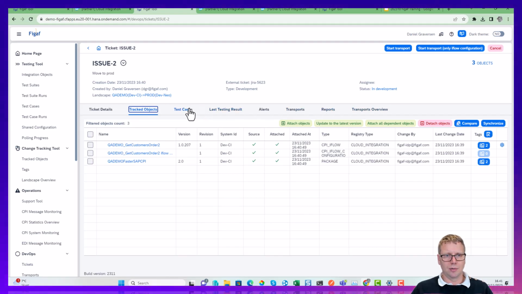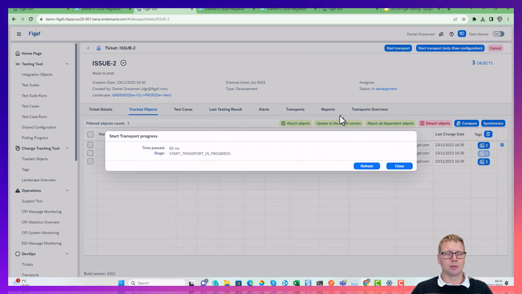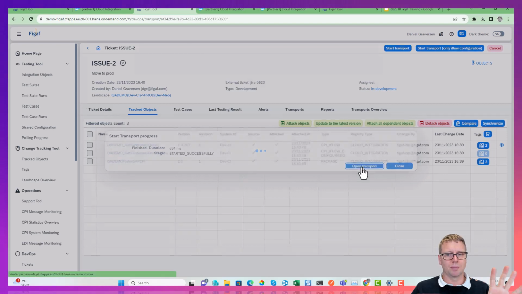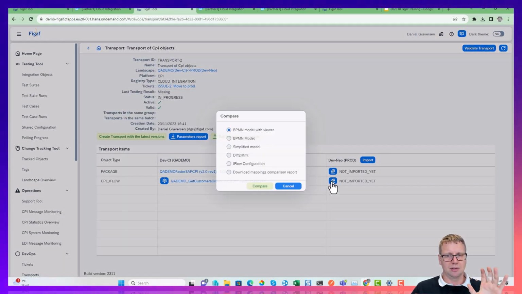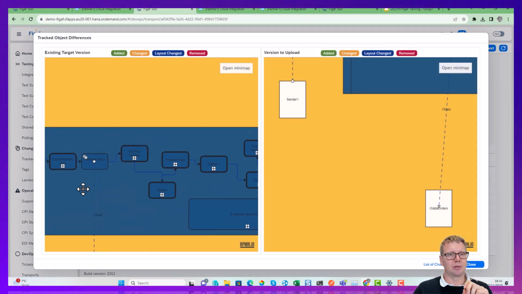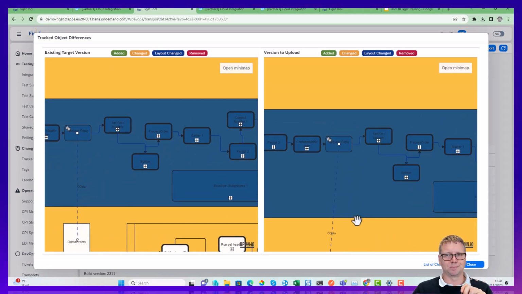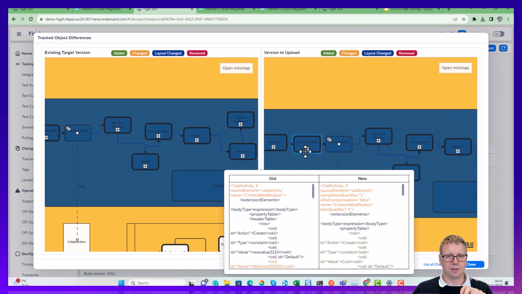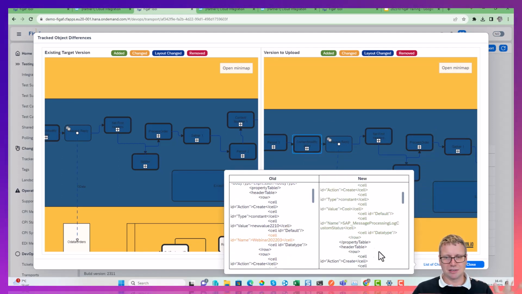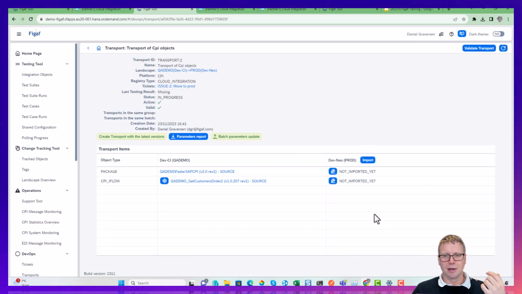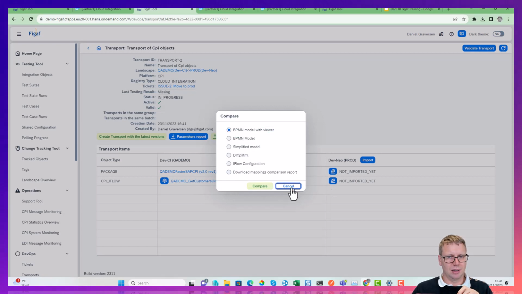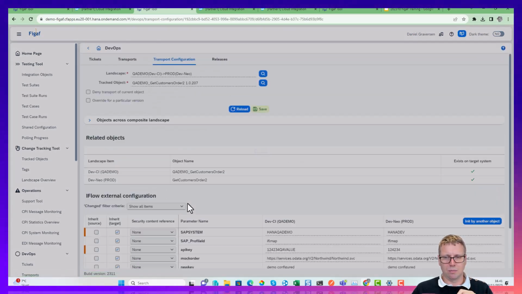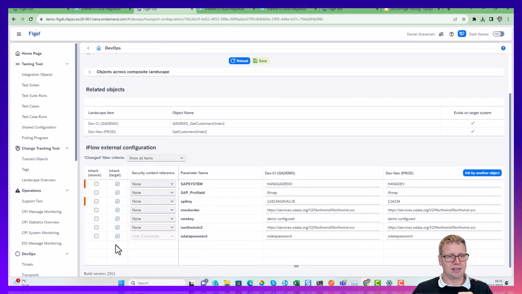So we will then start a new transport. We are now going to move from QA to production. And let's see here, there is a possibility that this iFlow already exists in our target system. And we can see there's a lot of differences between these ones. Some of them make sense, others do not really make sense. But for now, we do not have approval on. If you look at the externalized parameters here, one of the things we can see is that they have all been switched to inherit from source, from target.